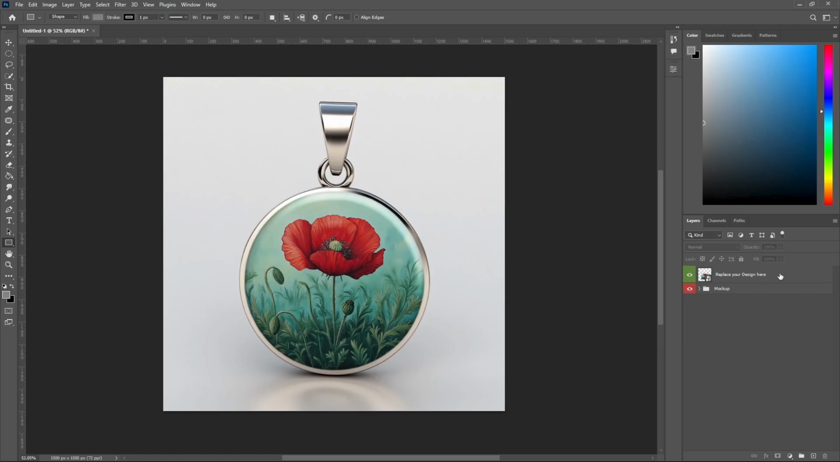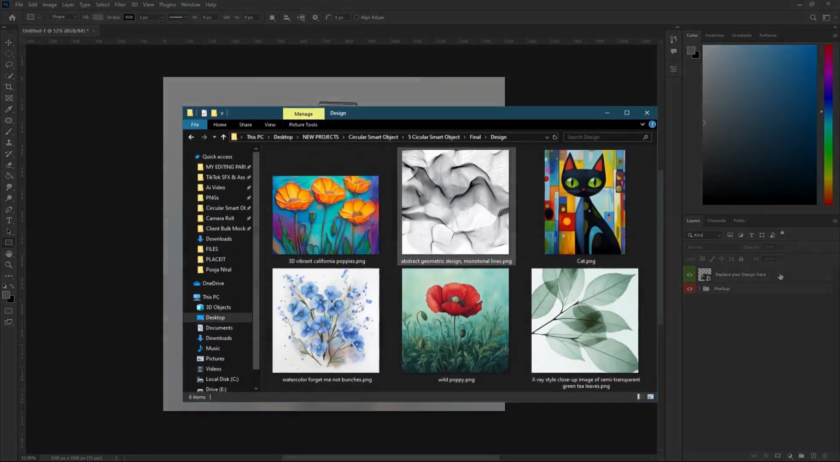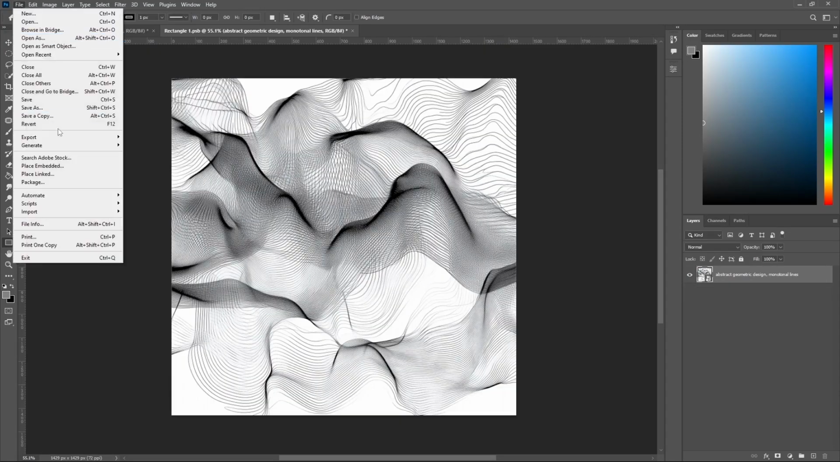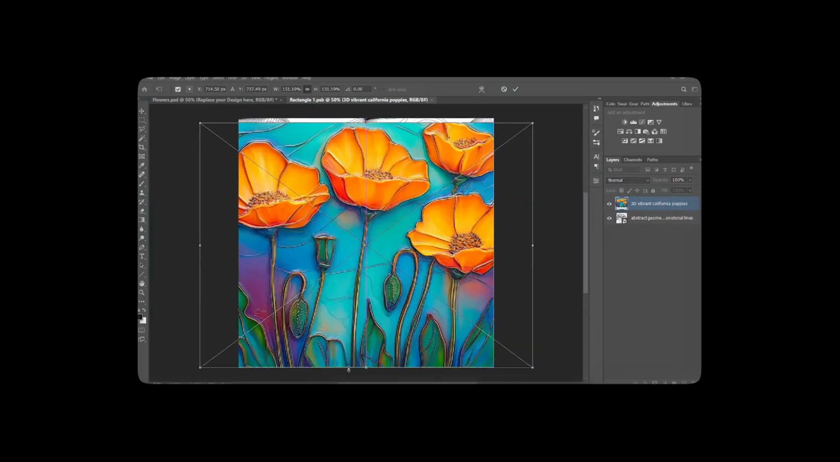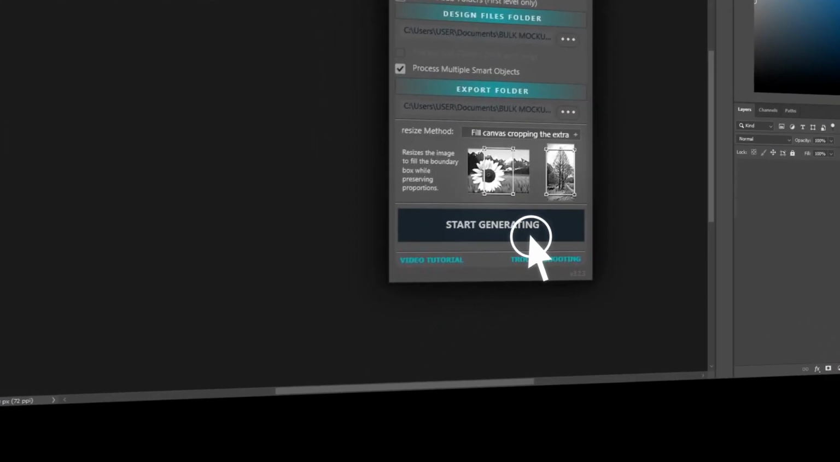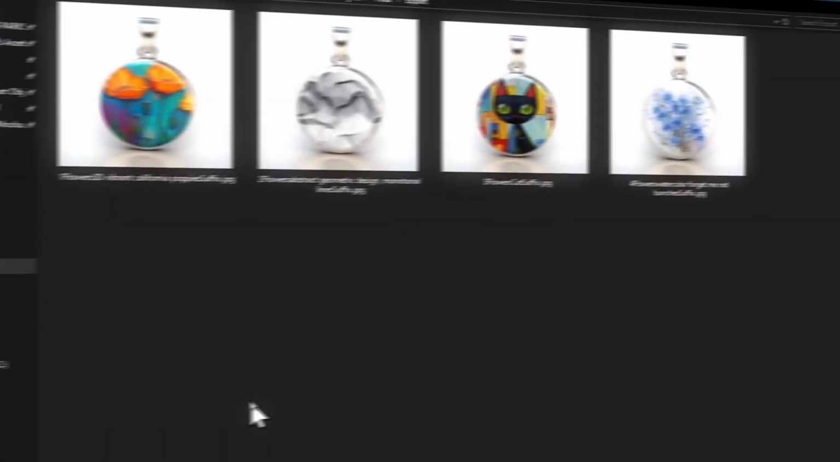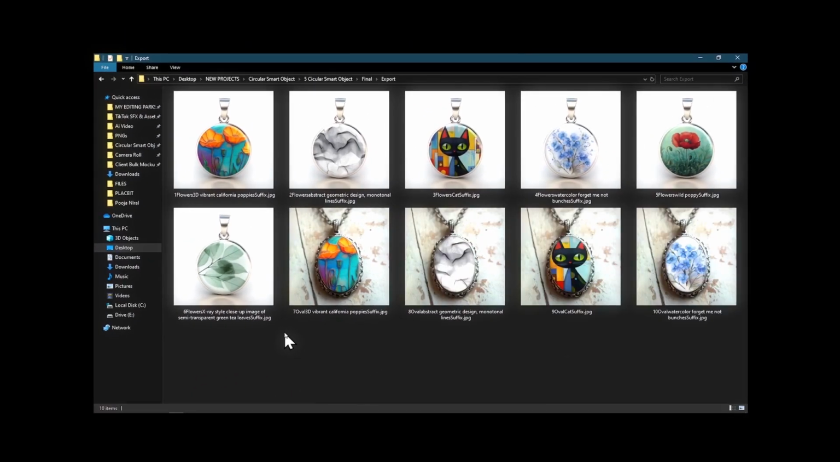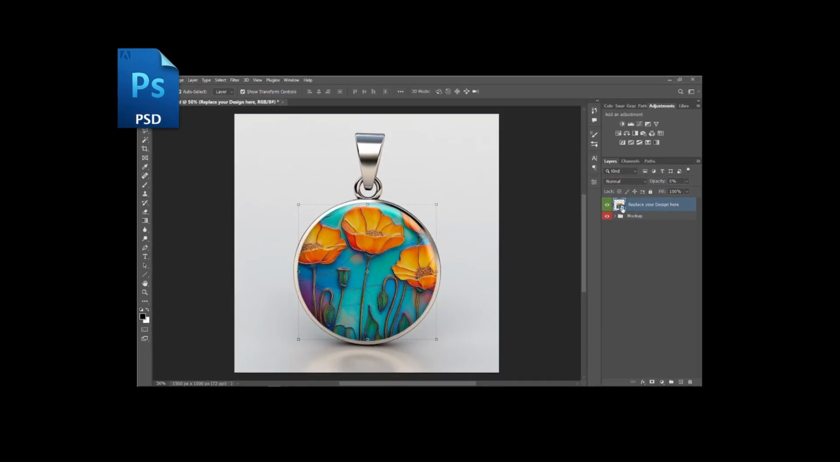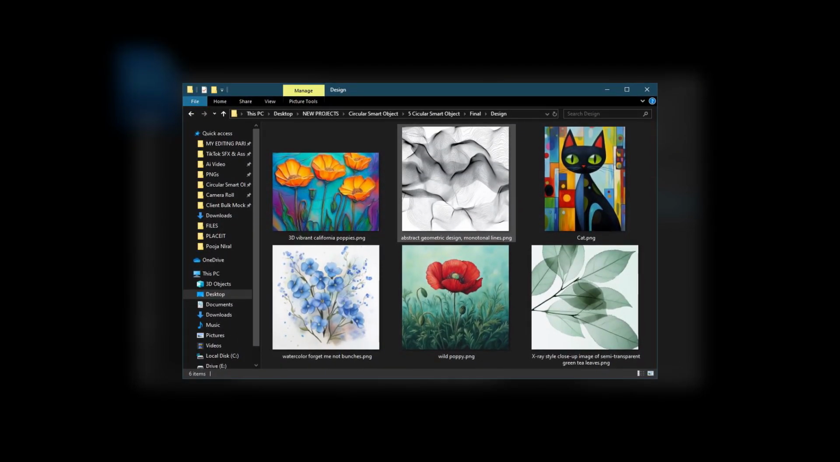Now that we've refined our design, what if we needed to apply multiple variations to this mockup? Editing circular smart objects one by one can be tedious, but there's a much faster way to get the job done. Instead of manually replacing each design, we can automate the entire process using the Bulk Mockup Plugin, allowing us to generate multiple high-quality mockups in just a few clicks. Since we already created a template earlier, we'll now use it to apply multiple designs efficiently.